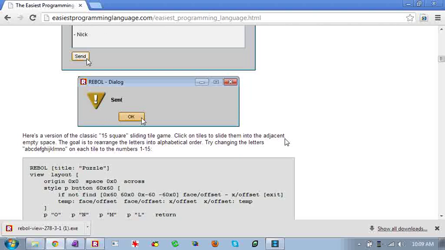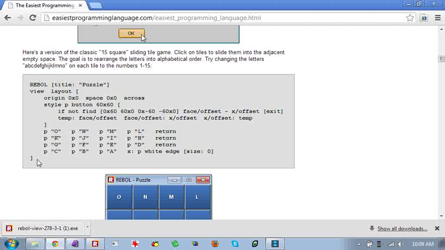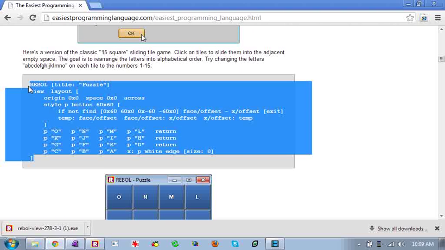Okay, here's a nice little game. You've probably seen this game before. Again, you can see the familiar title. There's a view layout. A couple little things here that show us how to space this. We're going to have no spacing in between the widgets, and we're going to lay them out across. And we're going to create a new little style. It's a new widget, which we're going to call style P, which is just a button, 60 by 60 pixels across. And I have some code here.